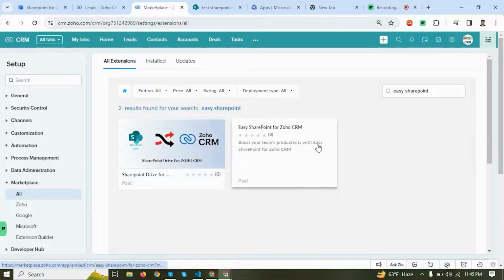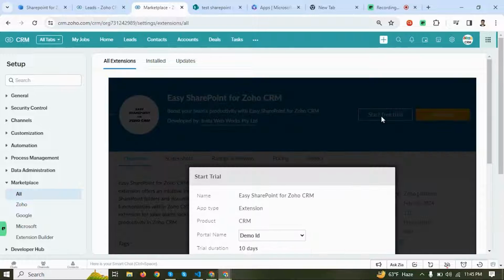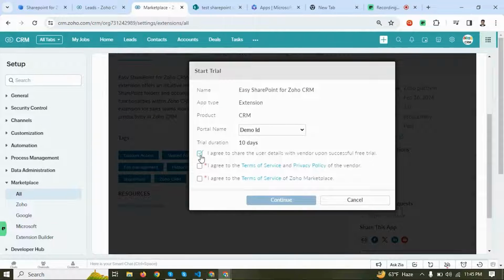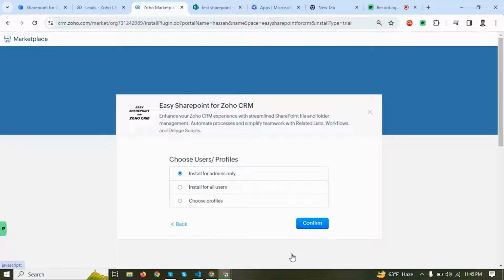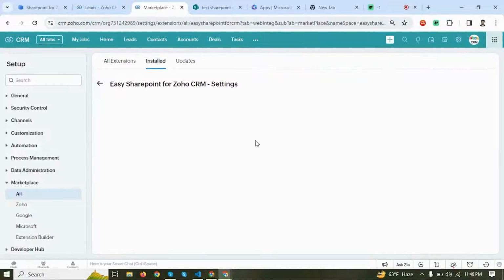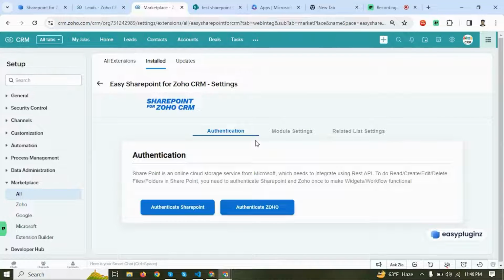Then you will get to see this one, developed by InstaWebWorks. Now click on Start Free Trial. Continue. Agree, authorize, then continue to install. Install for all users. And that's it.